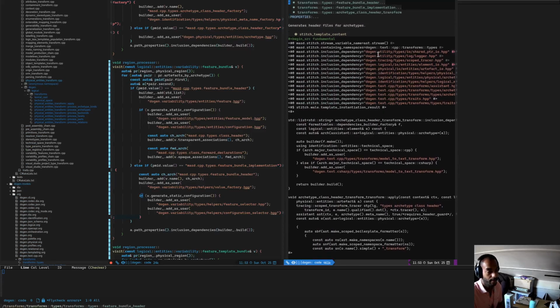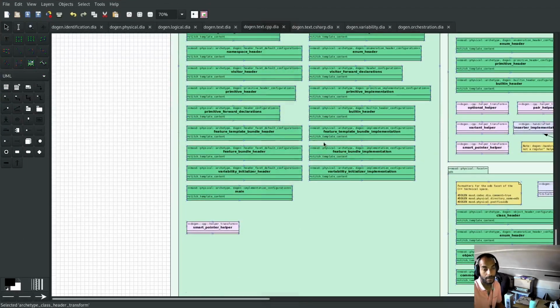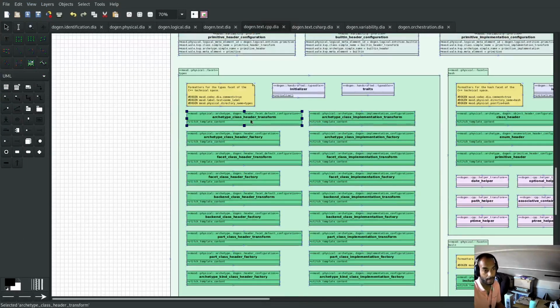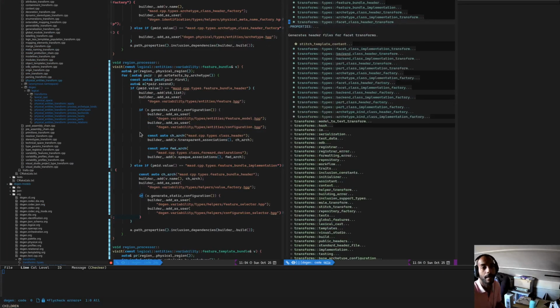Oh, actually, let's just pause here for a second. Archetype class header transform. I think we've done that one already. Archetype class implementation. So now let's just have to be concentrated for a second. Class header, class implementation, and then hopefully, of course, we're going to jump now to facets.